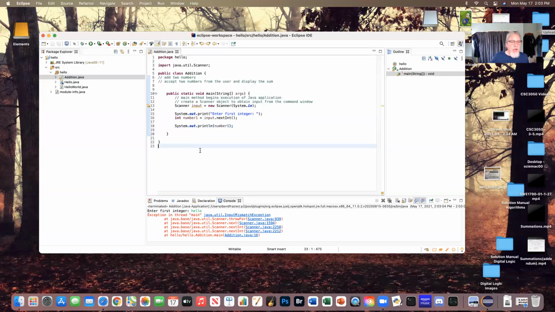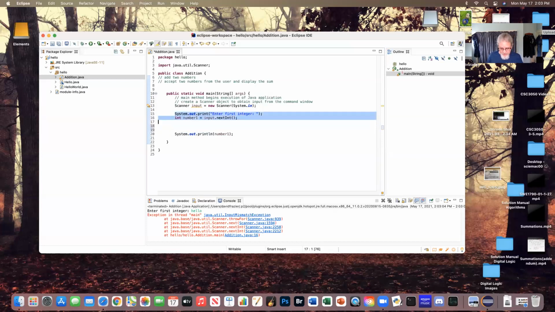Okay, so now that we've got all that working, we can go ahead and actually change this then. I'll keep that there for the other one. So I've got the first one. Let's do the same thing again. I'm going to be lazy and come down and copy and paste. This time I'm going to say enter second integer. And then my number2 is going to be equal to input dot nextInt as well. We'll go ahead and print number2, make sure that part's working.